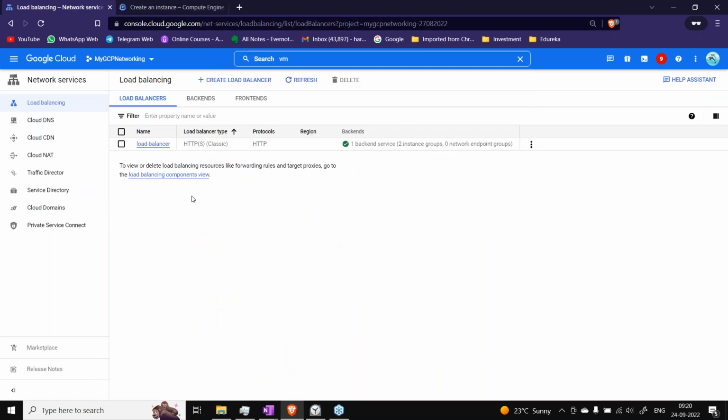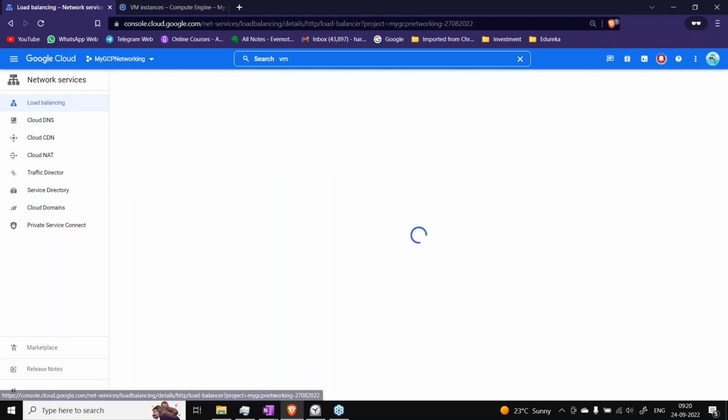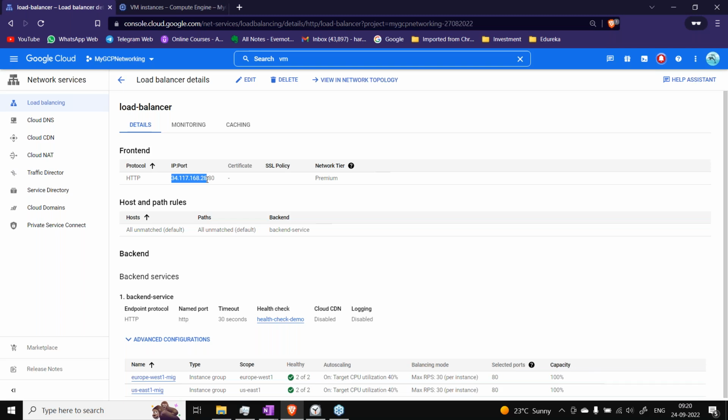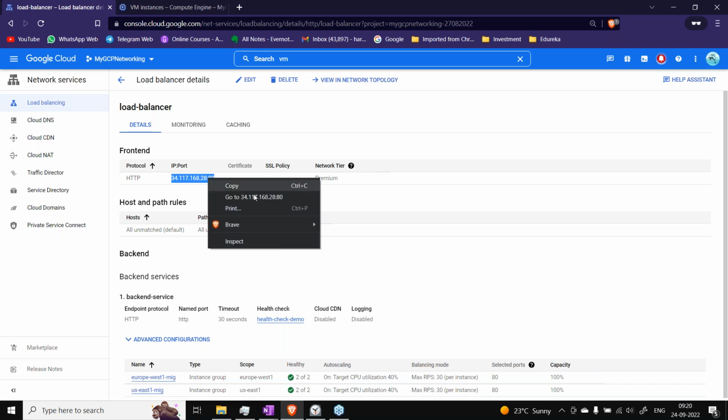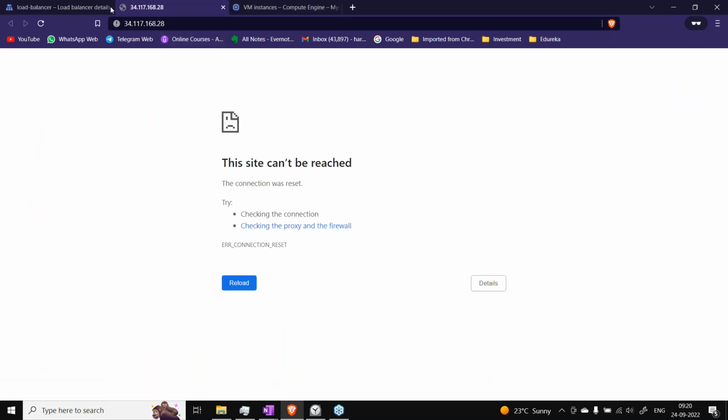Let me go back to the load balancer. If you see here, the load balancer is up now. There is an IP address. Let me try to hit this. Okay, it might take a while. We'll have to wait for 2-3 minutes for this load balancer to come up.